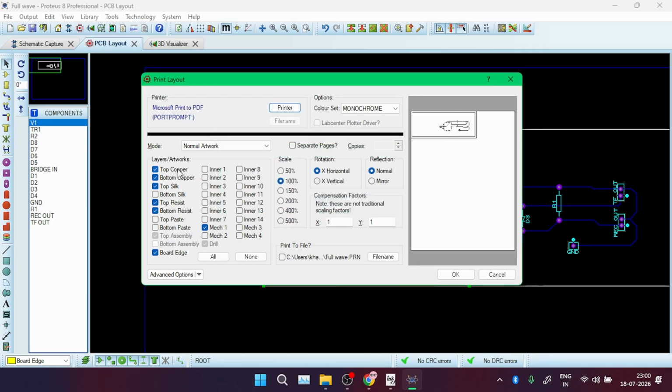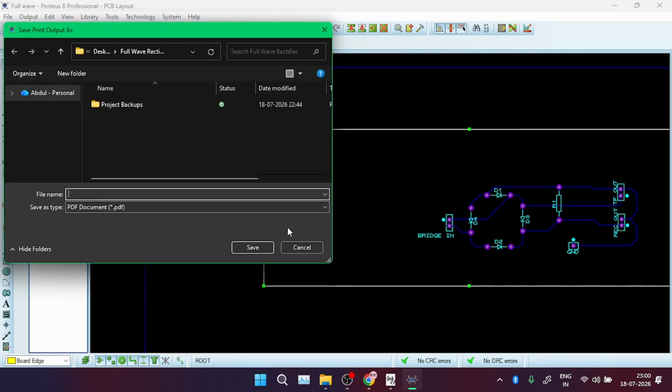need the bottom copper. I don't need top copper. Top resist is not necessary. I need top silk. I don't need bottom silk. And drilling is necessary. Top assembly is necessary. Print to PDF. Finally, I'm clicking on OK.